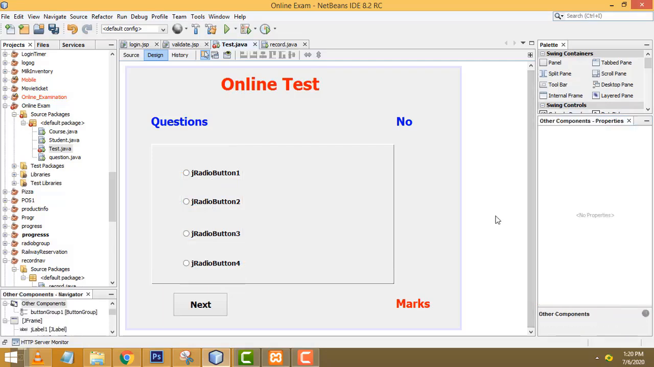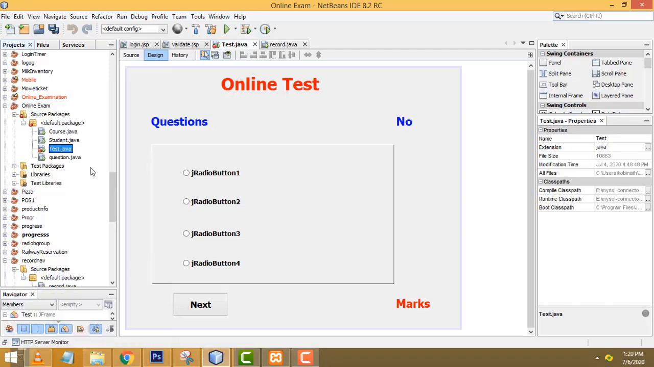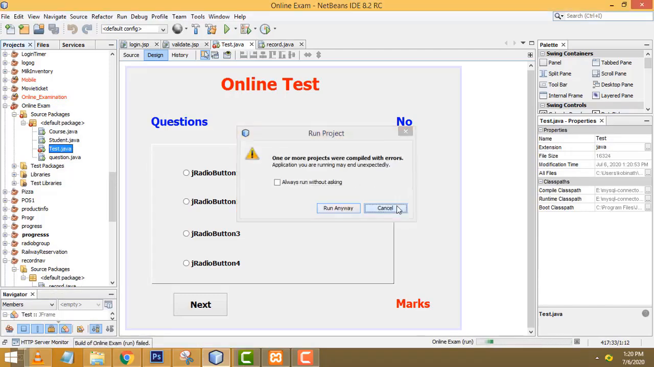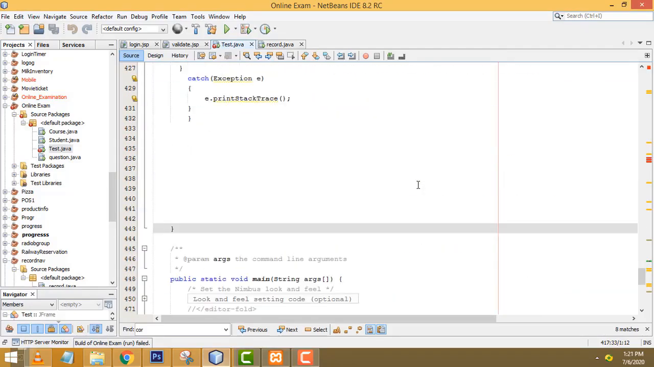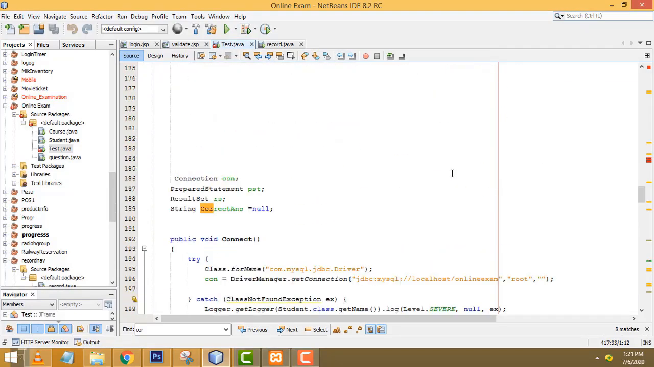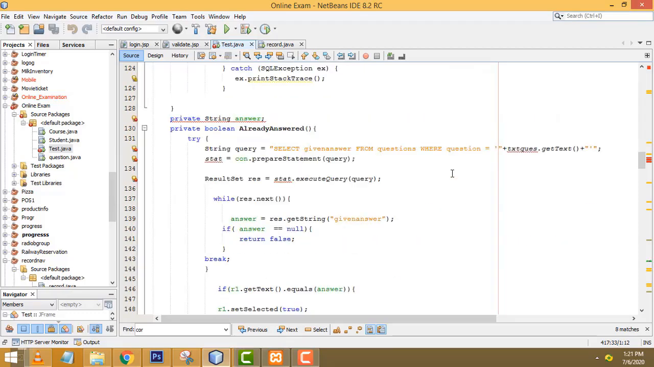Now after checking all the stuff, let's run the application and check. This is a test, right? 1. Right, somehow this error. What's the problem? Okay, here the problem.